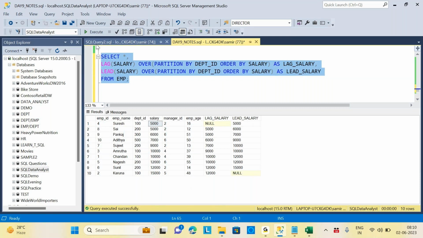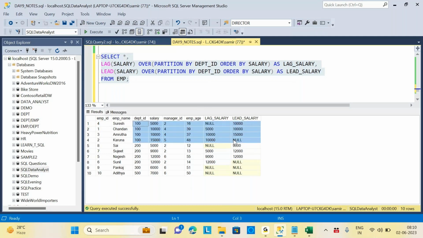There is. So now what happened here? If you see, when the department changes, again it is starting up, right? So up to here, if you see this, this is okay. Then whenever the department changes, again the lead and lag start fresh. It is not continuous because we have done a partition by the department ID.